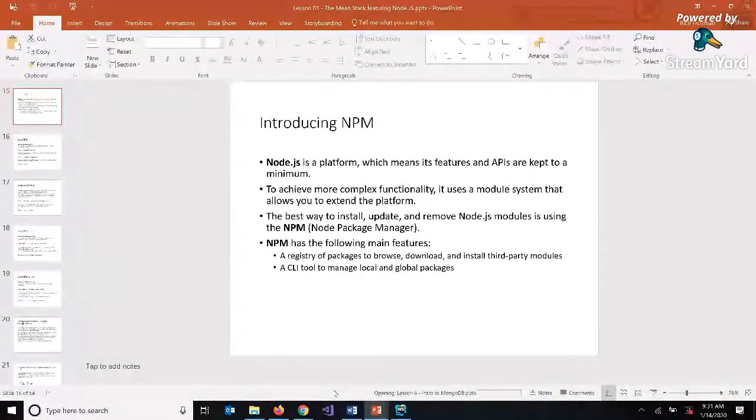So NPM stands for Node Package Manager. It's a really widely used modular system because Node is so basic. We set up a site, we don't really get anything. We have to do everything manually, even so far as creating the web server. So NPM is a modular system.